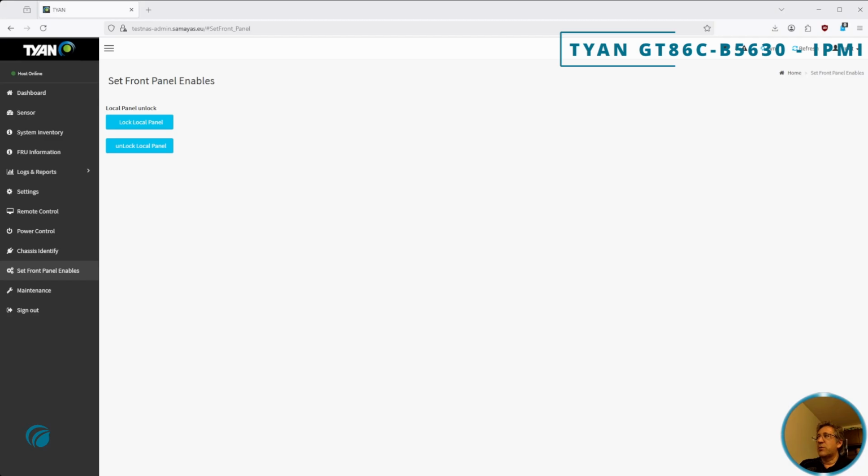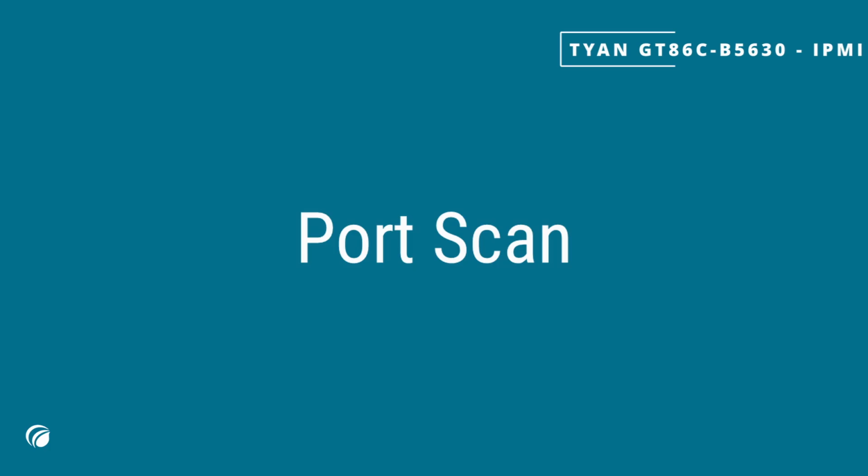And then the final option we have is Set Front Panel Enabled, where we have two buttons. We have the local lock panel or the local unlock panel. Basically, if you lock it, the reset and power button won't work anymore, and if you unlock it, you can still power on or power off the device using the buttons.